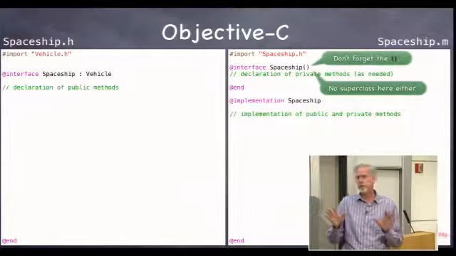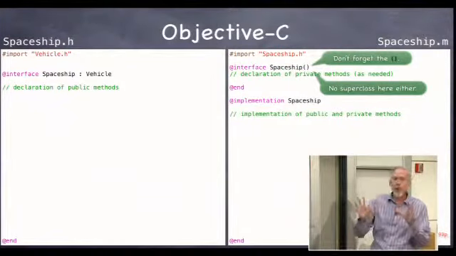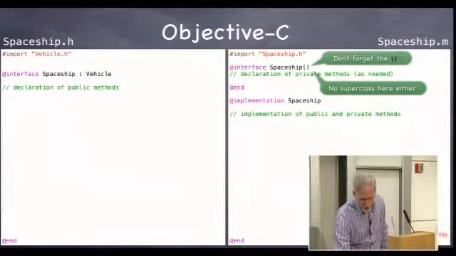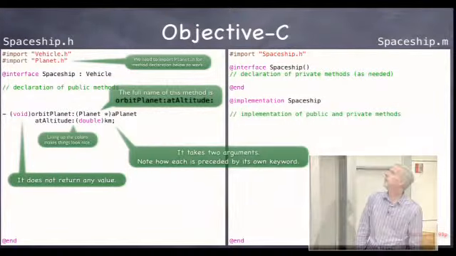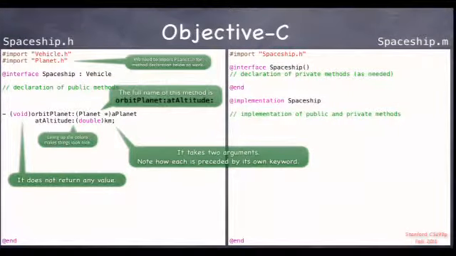Everyone cool with that? All right, so now we're all ready to add some methods to our object here. I'm going to add a public method, and I'm only adding this method as a way to show you the syntax. This method is called orbit planet at altitude. It has 2 arguments, and it returns no value. So the void on the left means this method returns no value.